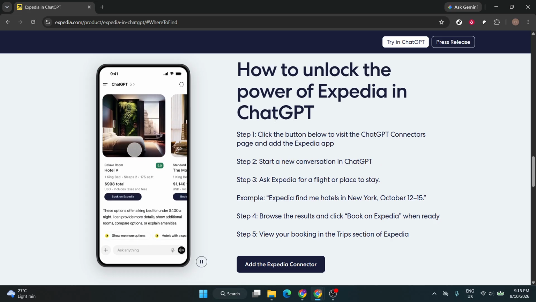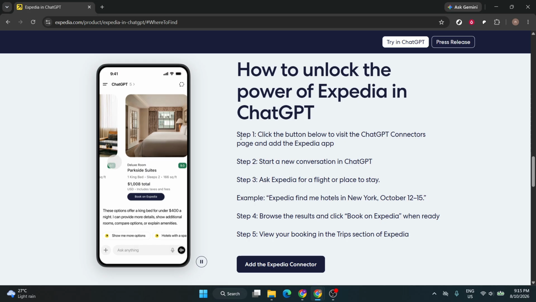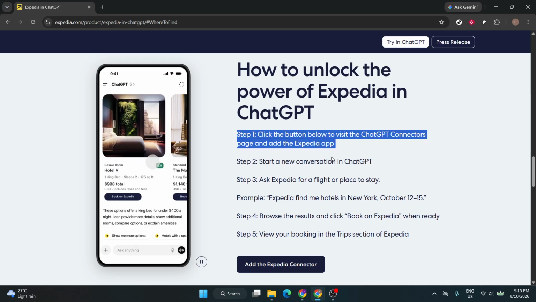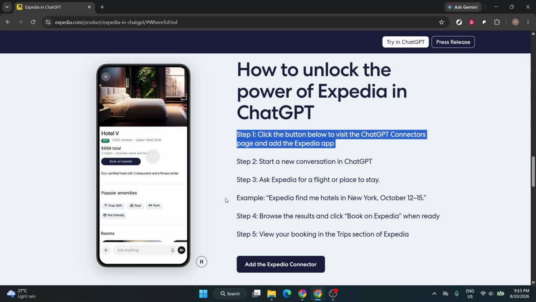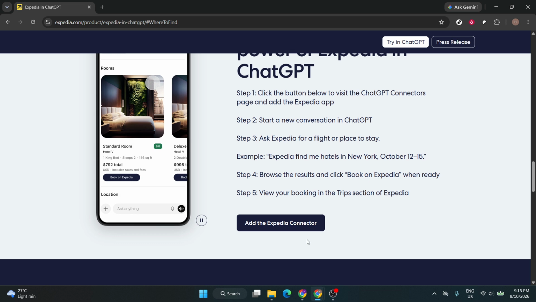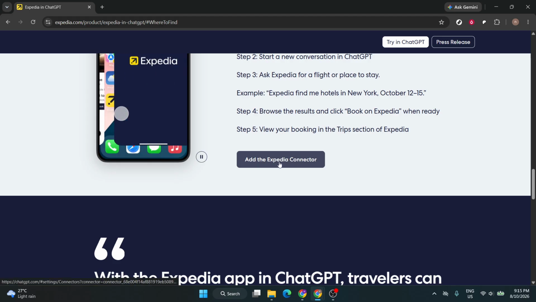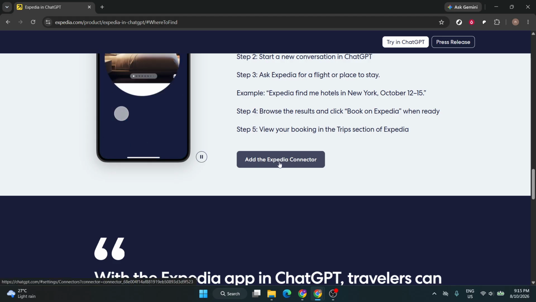From there, follow the first setup instruction and click the button that takes you to the ChatGPT connectors page, where you can add the Expedia app. This step links Expedia with your ChatGPT experience so you can search for travel options more directly inside a conversation. Make sure the app is successfully added before moving on, because the remaining steps depend on that connection being active.